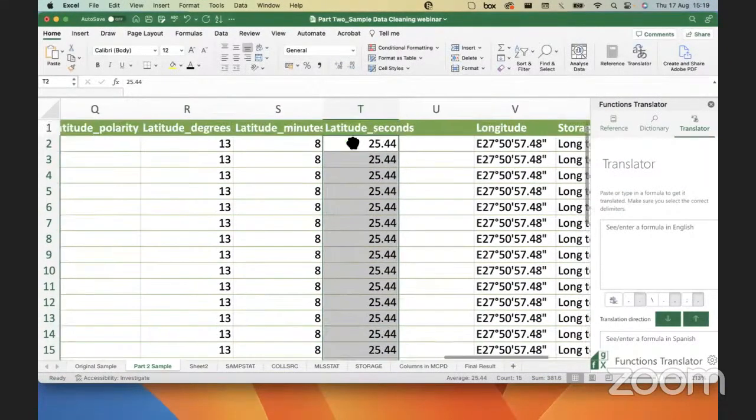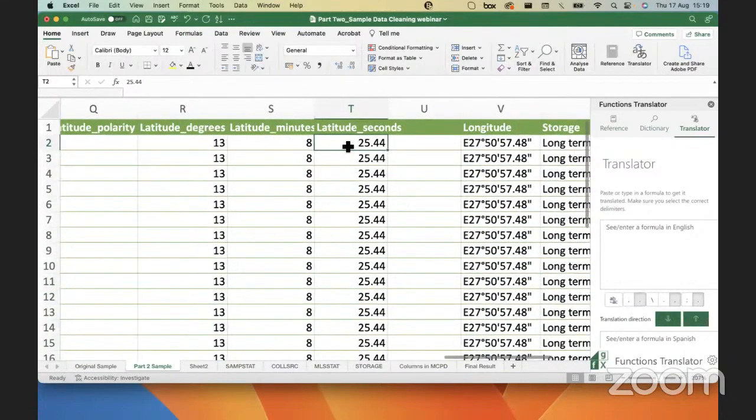And Excel is telling you that we made 15 replacements in this case. And automatically your seconds turn into a number. You don't see them on the left side. They automatically move to the right side, which means that all of these now are numbers.